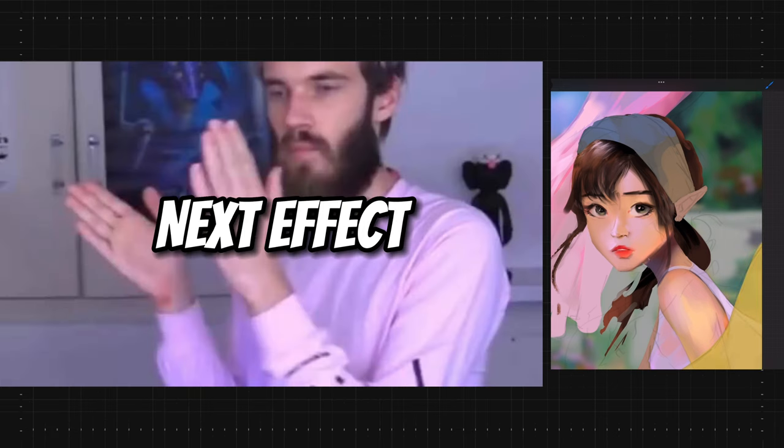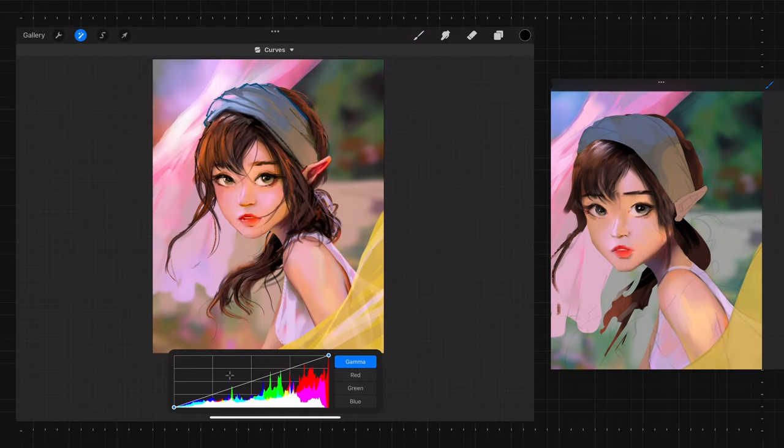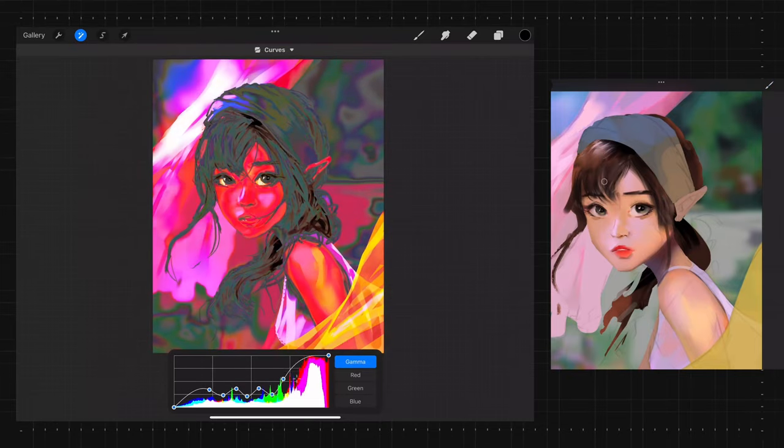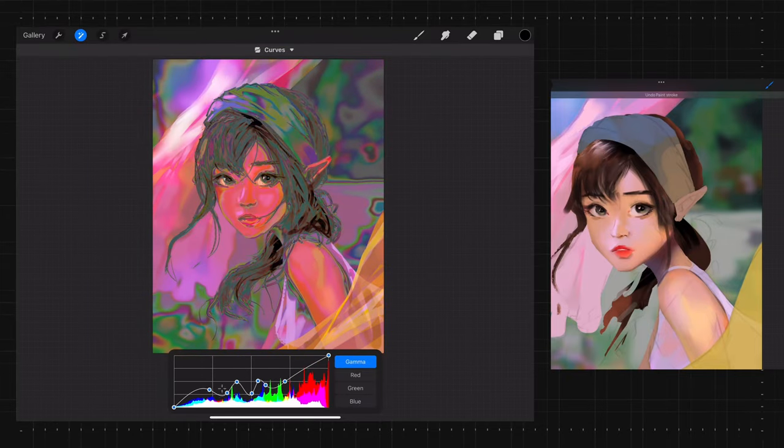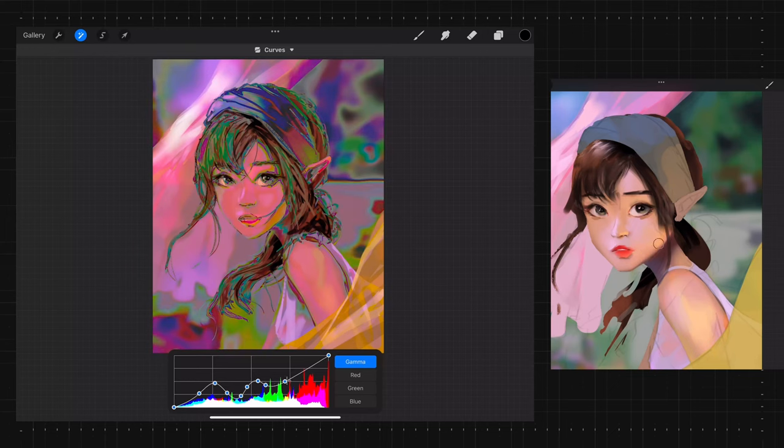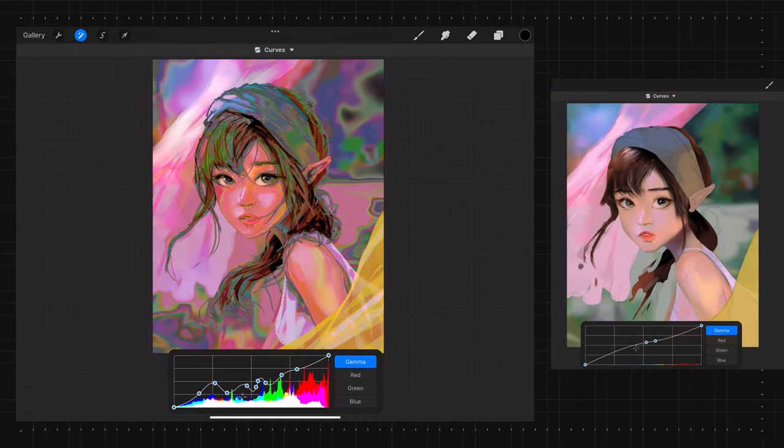Next effect. For this next effect, we're going to create a psychedelic look by making our graph look very, very wiggly. Remember, to do this effectively, you want to create some downhill runs in very small pockets of the graph and not over a large area.